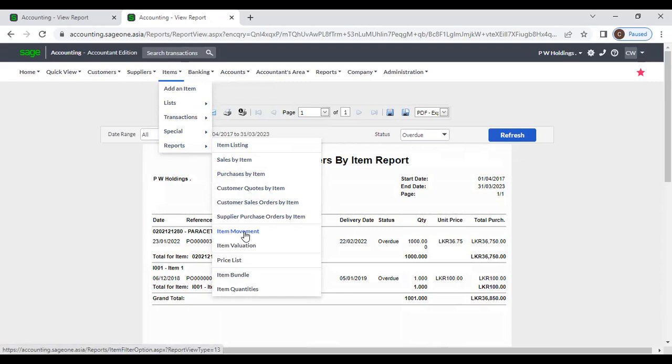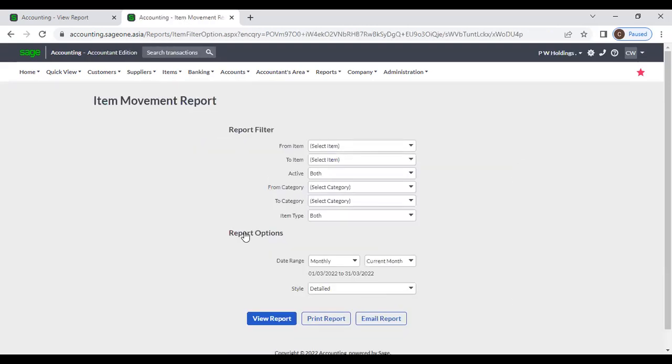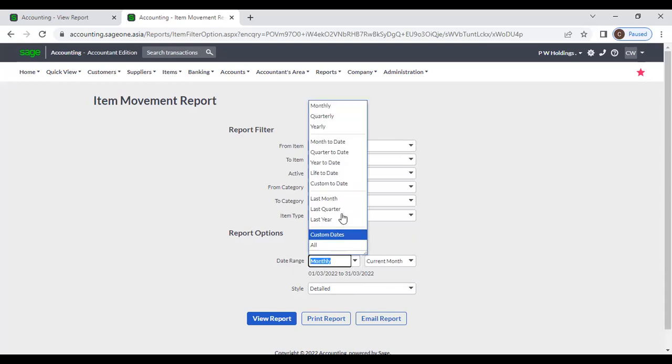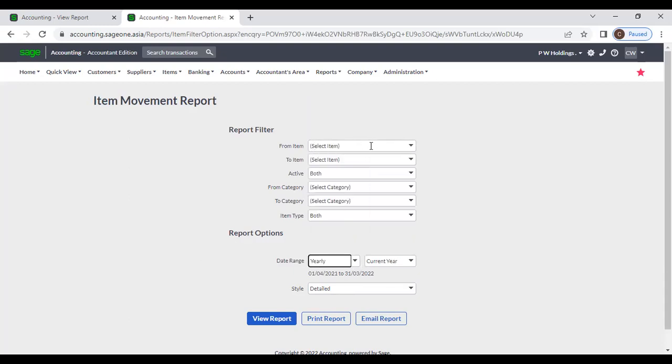Next, item movement. From this report, you can view your item transactions. You can select items. You can select active, inactive, or both items. You can select item categories. You can select item type. From report options, you can select date range. And from style, you can select detail and summary.